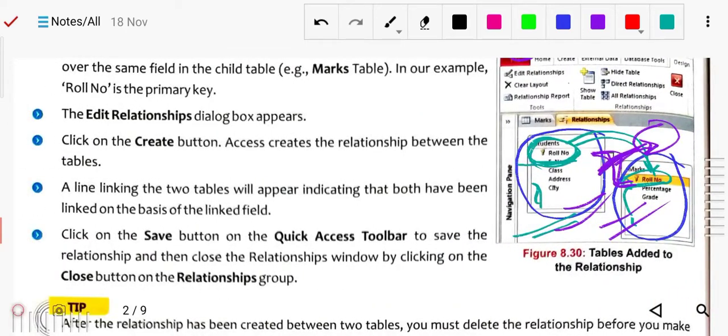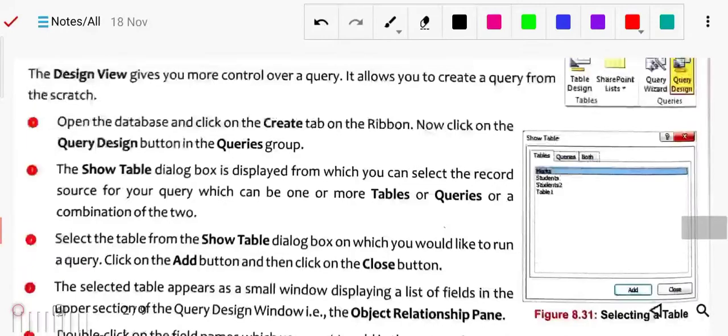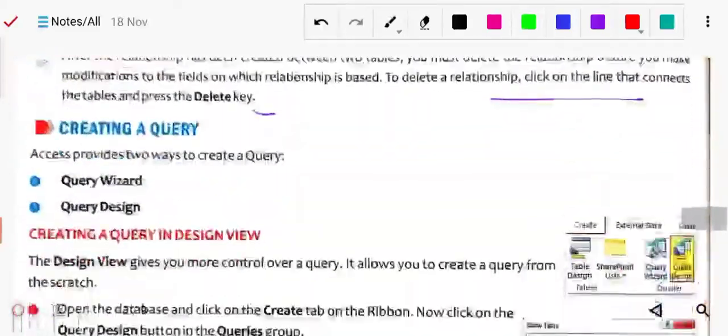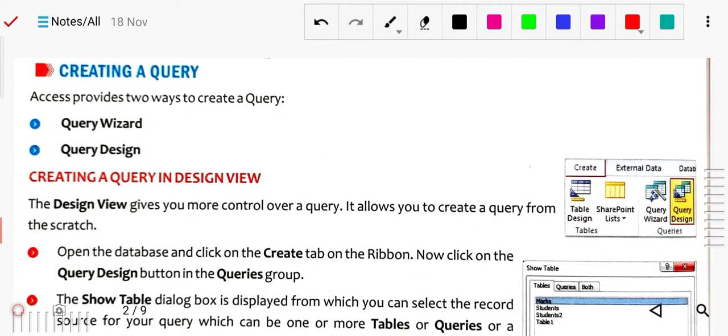Next we have to do creating a query. Now we will create the query, and see how we ask the question. There are two types of query. Access provides two types of creating a query. The first is called query wizard, the second is called query design. So first we study creating a query.